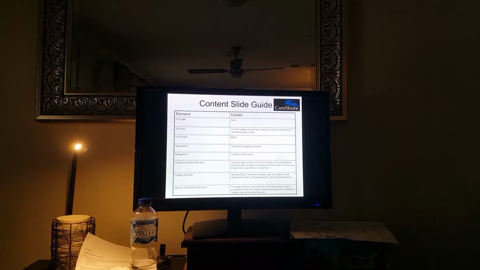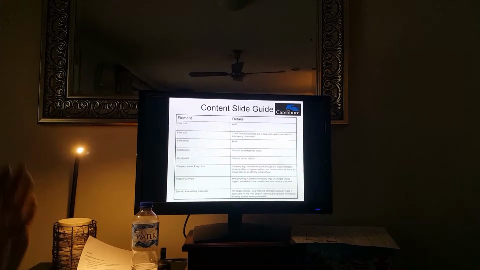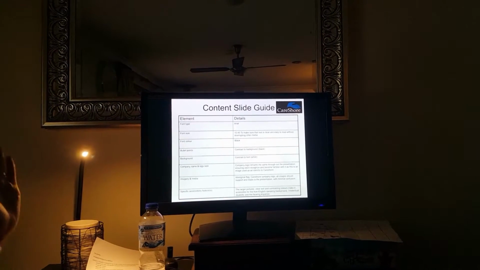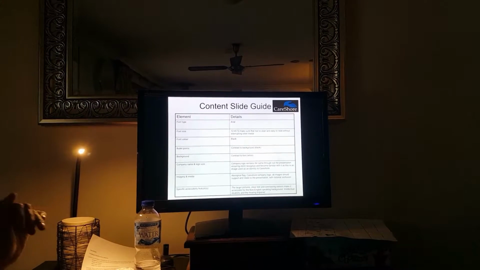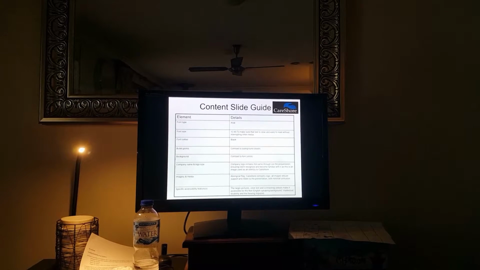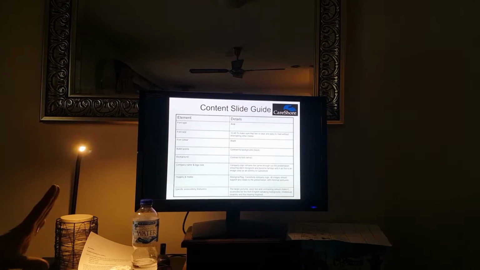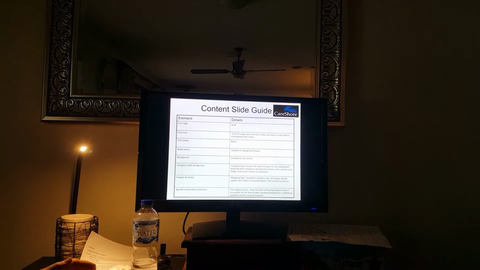So again, font size between 12 to 40. This will be based on the information that we're going to put in. We have black font, white background. So the larger the picture, the better. You don't want to lose anybody in the imagery.